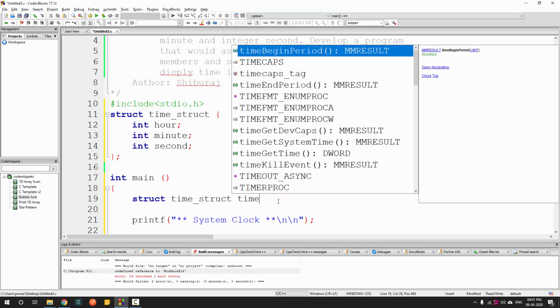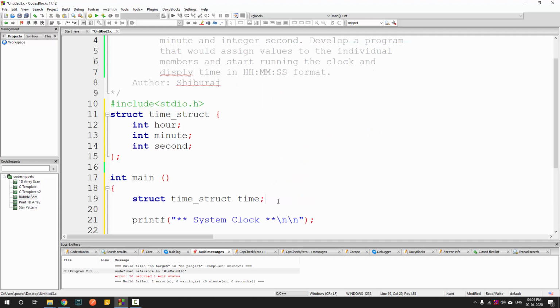Okay, and that's it. So now you have created a structure called time of type time struct. Okay, so this is very important to understand. So by this line what you have done is you have created a structure called time of type time struct. Okay, so this time will have these elements, so that is very important to understand.